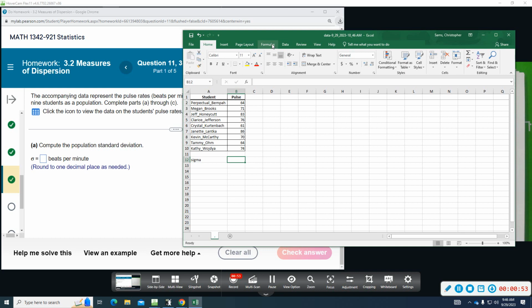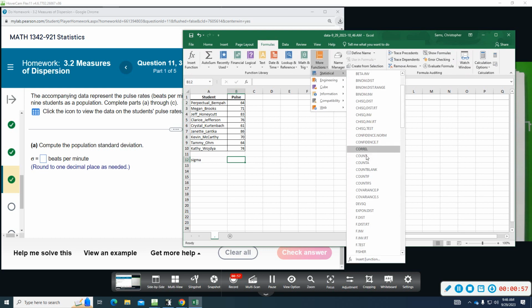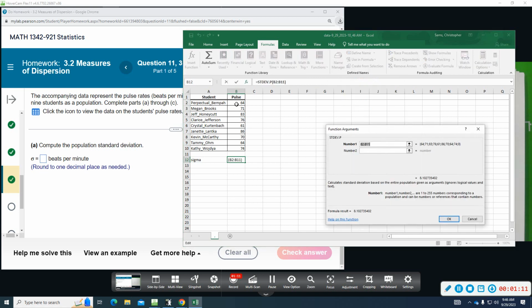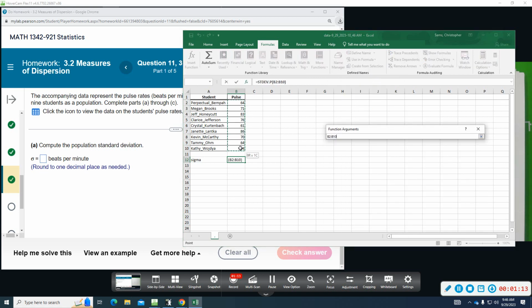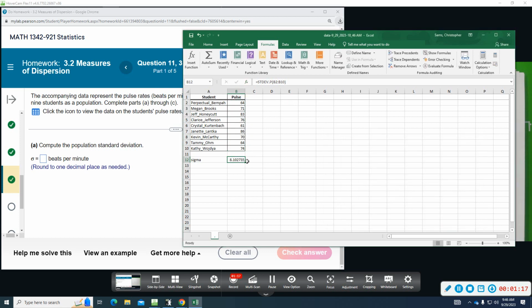I'm going to come up here to formulas. I'm going to go to more functions, statistical, and I'm going to scroll all the way down and find standard deviation. So this STDEV is short for standard deviation. There's 2 of them. There's a P for population and S for sample. We want P. I'm going to tell it I want these numbers here. So B2 through B10, click OK. Then it computes my population standard deviation. We want to round to 1 decimal place. So that's going to be 8.1.